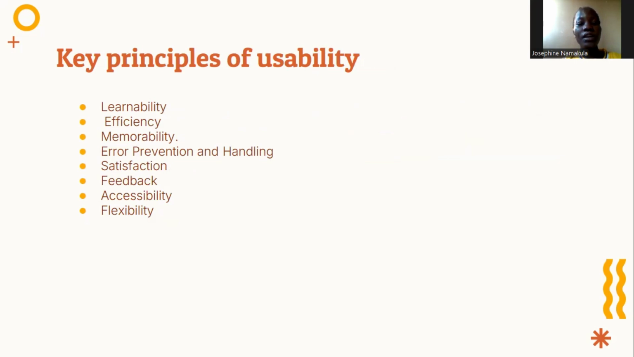There is error prevention and handling. So this principle addresses how well the system prevents errors and helps users recover from mistakes. There is satisfaction, which refers to how pleasant and enjoyable it is to use the system. There is accessibility. There is feedback. Accessibility ensures that the system can be used by people with a wide range of abilities and disabilities. Flexibility: a flexible system accommodates different user needs and preferences.